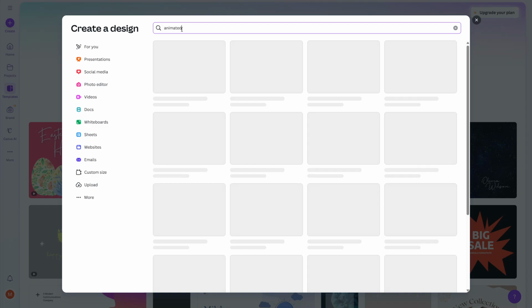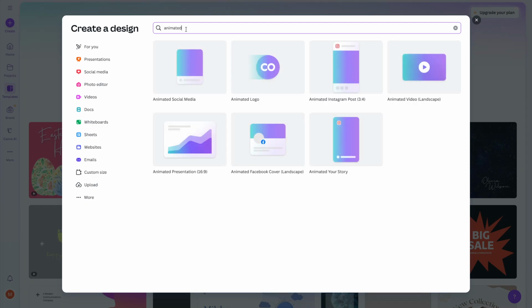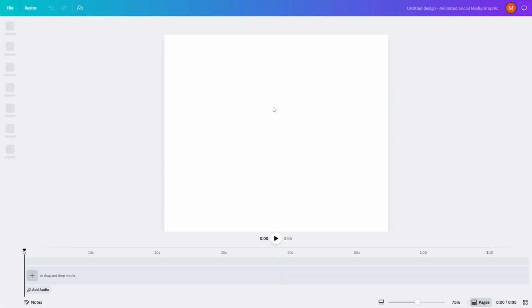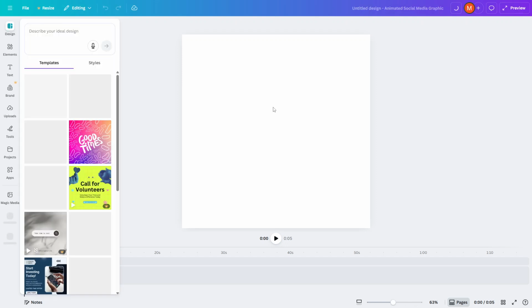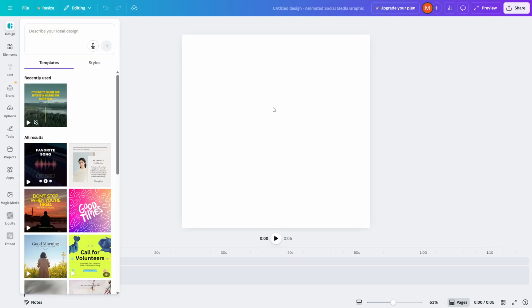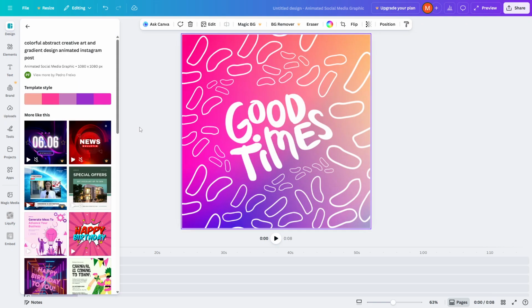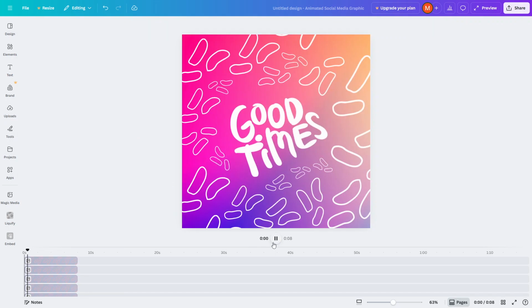This search will filter down the options to specifically include animated designs, making it easier for you to find exactly what you're looking for. Next, among the options that appear, find and click on Animated Social Media. This is a helpful preset in Canva that comes with templates designed specifically for creating engaging animations suited for social platforms. It's a terrific way to get a head start with some professional layouts and ideas.